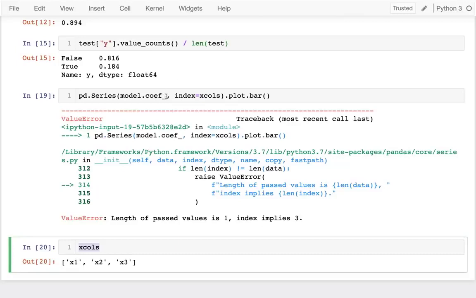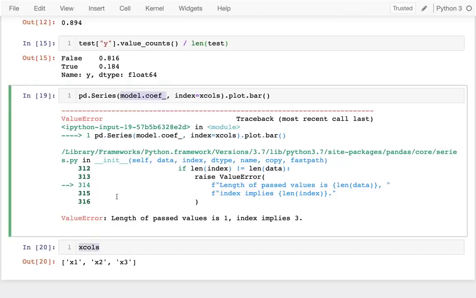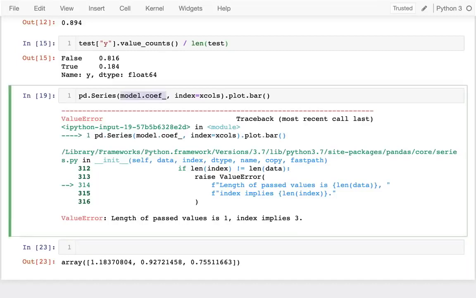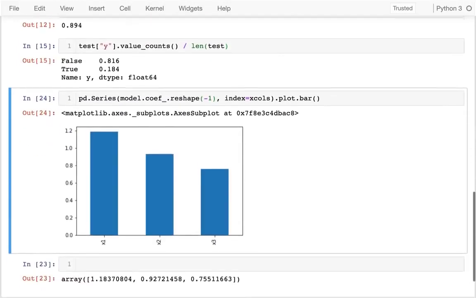But if I look at this array right here, what do I see? I see it's really a two-dimensional thing. I can flatten it into a one-dimensional array with 3 numbers, or if I say -1, it'll make it one-dimensional, and it doesn't matter how many numbers I have, it'll figure it out. So I'm going to put that here now, and now I get this plot.